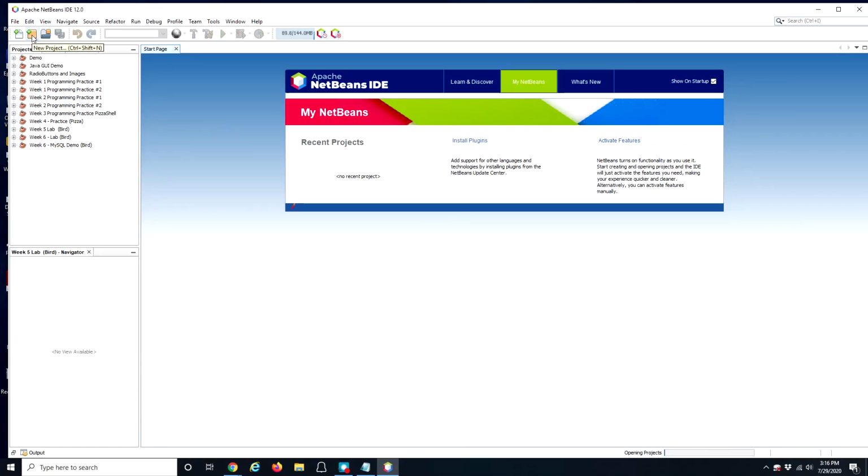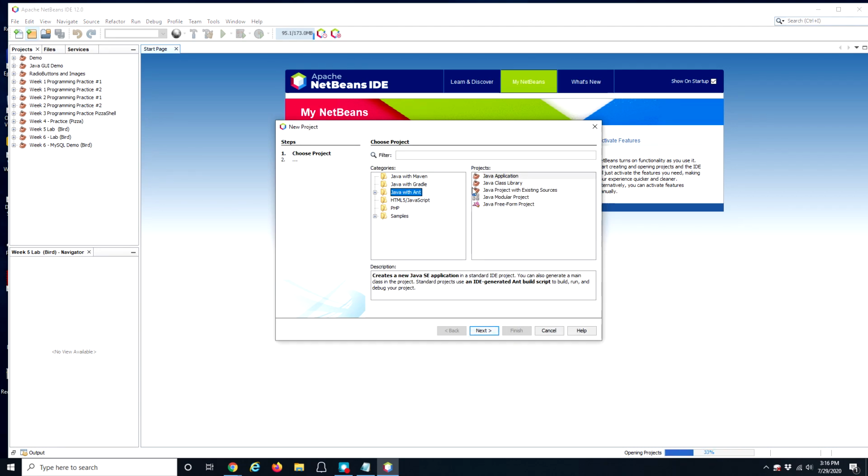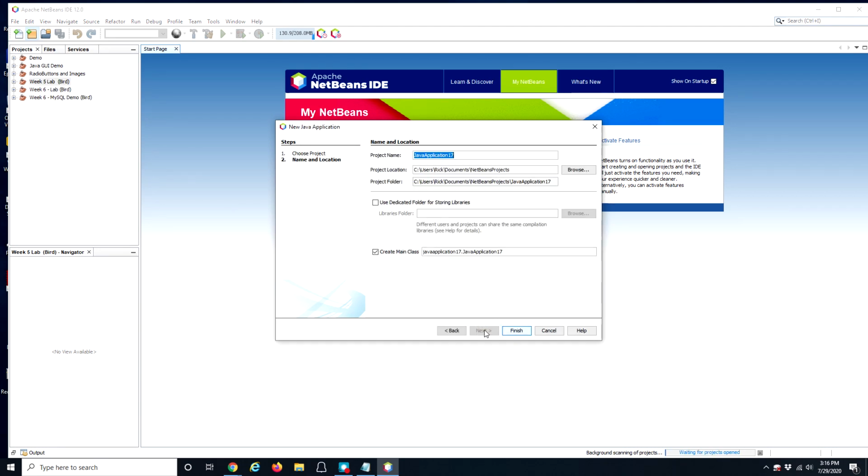All right, I'm going to create a new project. Java Ant, Java application. I'm going to hit next. And then let's see, it's calling it Java. I'm going to change it to week 1. Hello world 50, like that. Create the main class. That's good. And let's see, project folder, hello world 50. All right, so I'm going to hit finish.